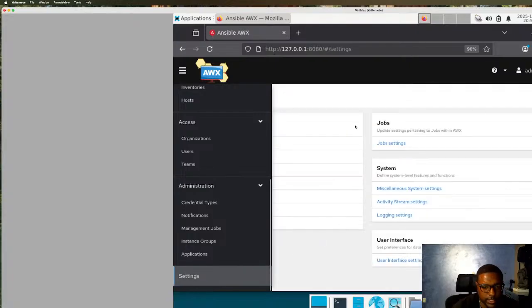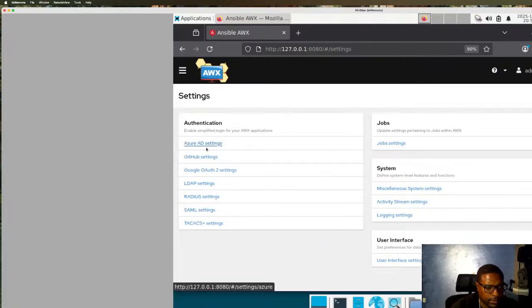You have more settings down here. Azure AD settings, Google OAuth, LDAP, so you can connect it to one of those for authentication. You have your logging settings, activity stream, miscellaneous, and job settings.